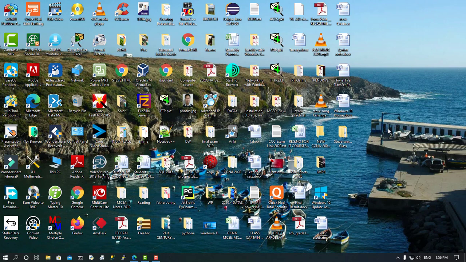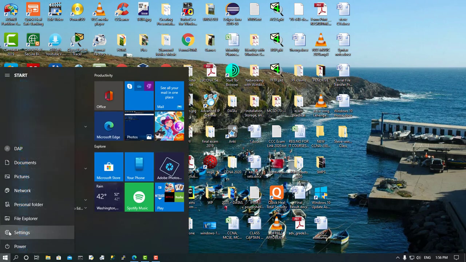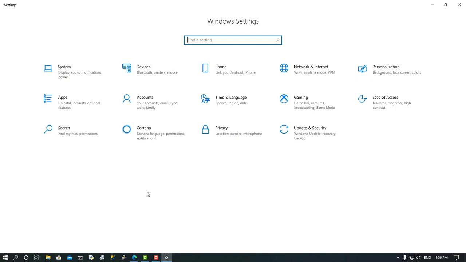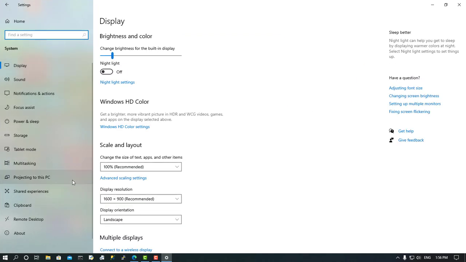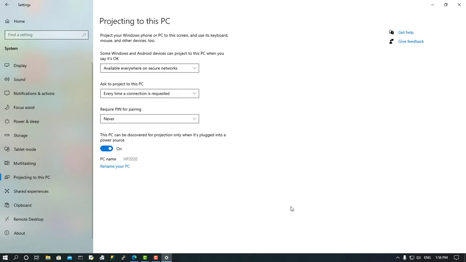I'm using Nokia for this demonstration. So let's get started with the configuration. You go to Windows 10, go to the start menu and there is Settings. From Settings you go to System settings. In System settings, you will see on the left side Project to this PC. Once you see this, below that there will be three options.